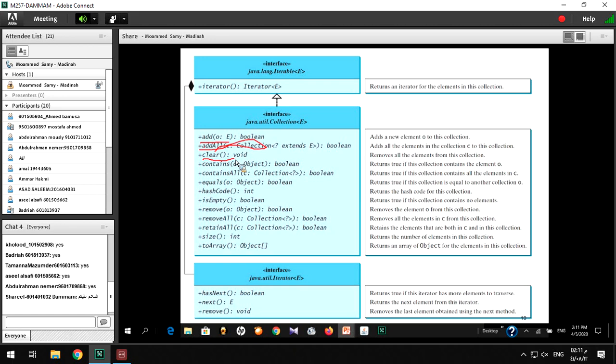We have clear, to remove all the elements from the collection and make it empty. And contains, to check whether a particular object is in the set or in the collection or not. It returns true or false, of course. ContainsAll will check whether a particular set of objects are in the collection or not. We have equals to check whether the collection is equal to another collection. HashCode returns the hash code of the collection, which is an integer value. IsEmpty checks whether a collection is empty or not.